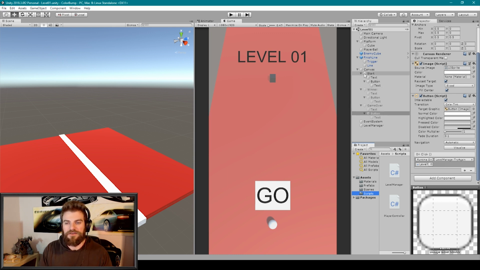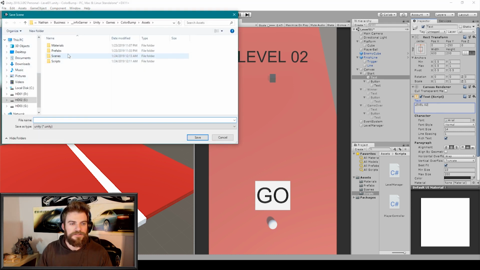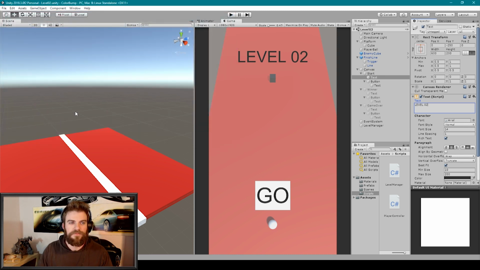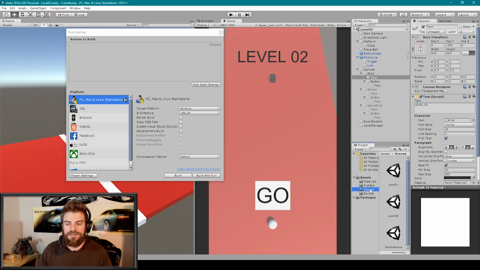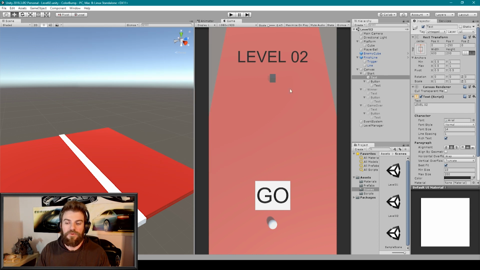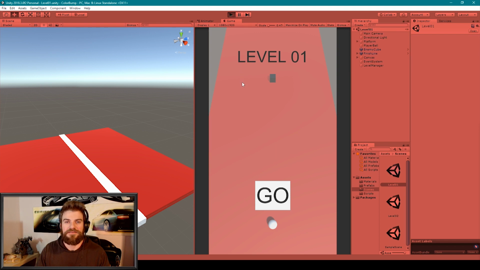And so I'm going to select our start panel. I'm going to get the text object and then going to change this to level 2. I'm then going to go up to File, Save As, select our scenes folder, and then going to save this as level 02. Then what we can do is go up to File, Build Settings, and then select our scenes folder. I'm going to drag in level 1, and then I'm going to drag in level 2, and we can remove this. Okay. Then what we want to do is load back into our level 1 scene, and then I'm going to click play and test these buttons.